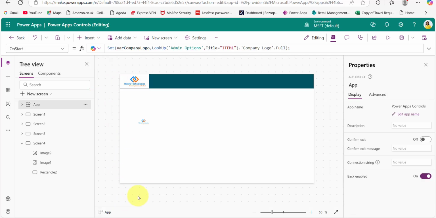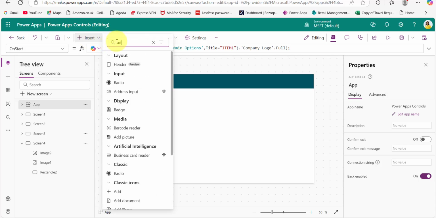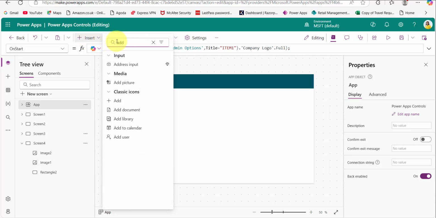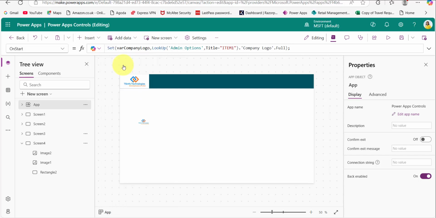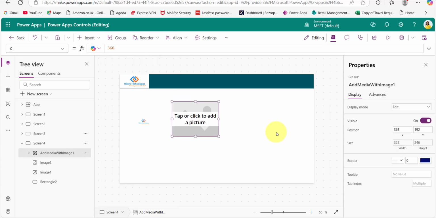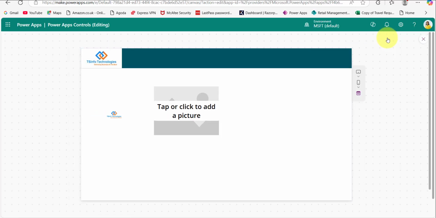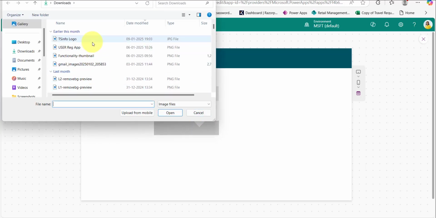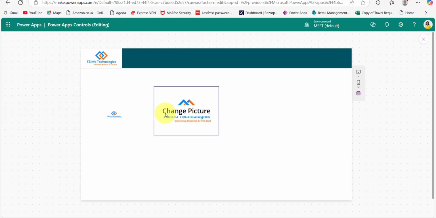And in this video I will also explain how to upload an image from the Power Apps application to the SharePoint list. For that we need to add an add picture control from this insert tab. Here under media you can see the add picture control is there. Now let me preview this application, and here it is showing the message tap to click to add a picture. When we tap on this one, it will allow you to take an image from here. So I will take this one and click on open.